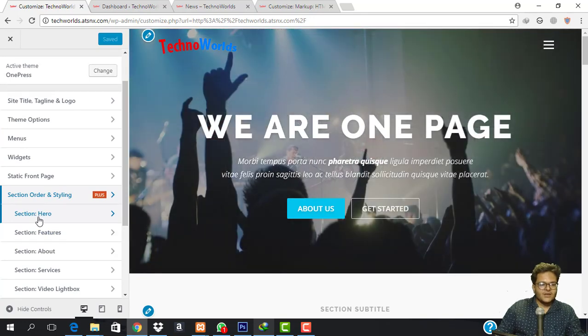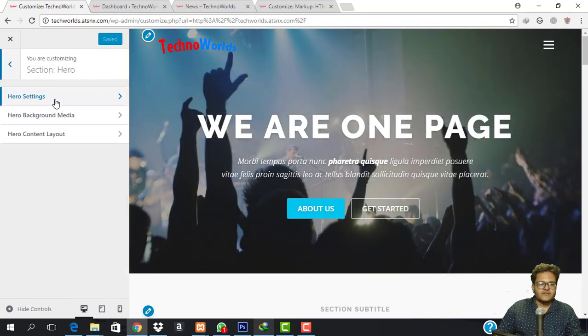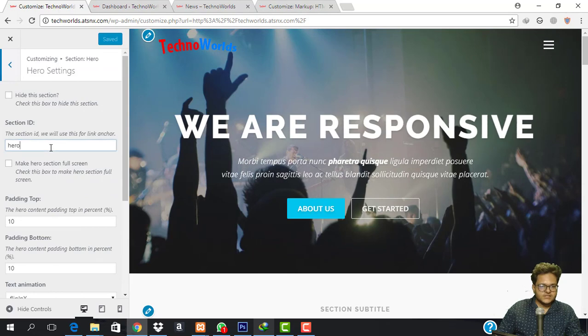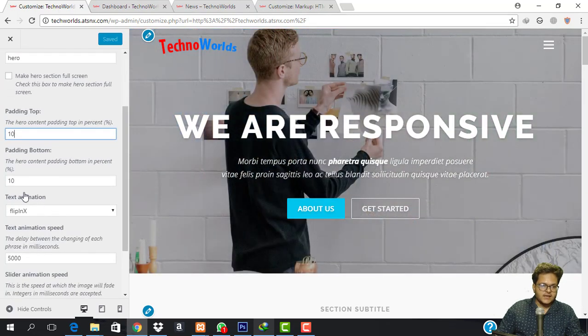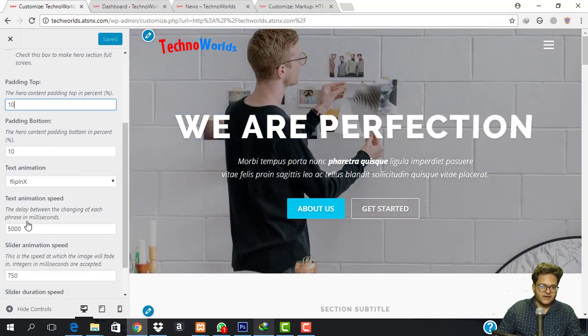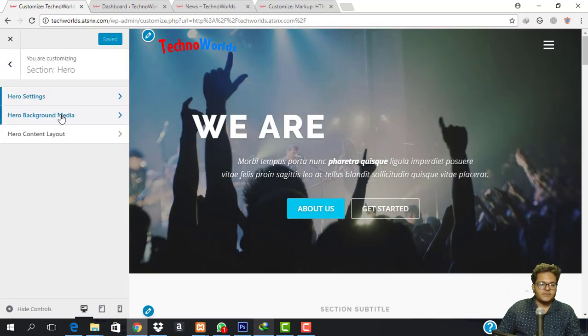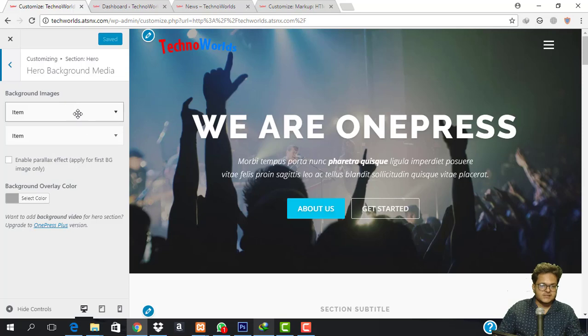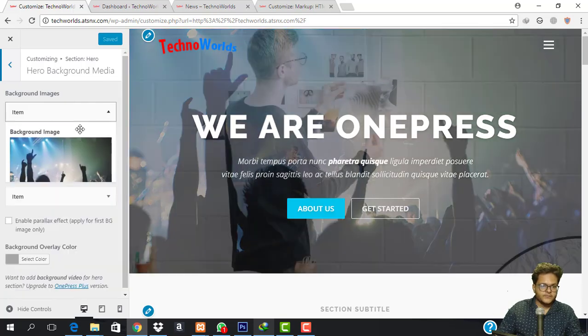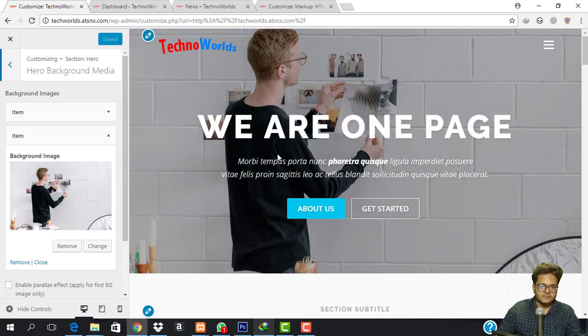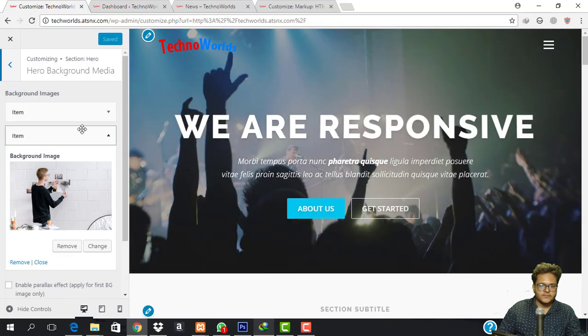Then we have section hero, and the hero settings. Section ID is hero, padding is 10, and then the padding bottom. Then we have the animation speed, slider speed, and everything else. And then we have the background media. This is an item, this is our background media, and this is also another item, the other slider media that is coming.